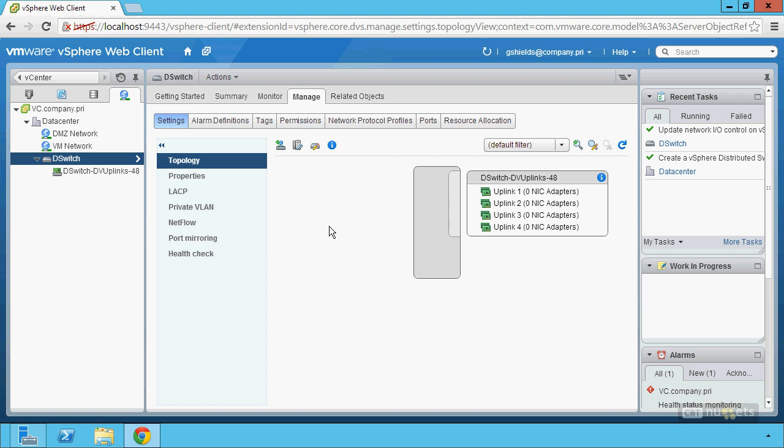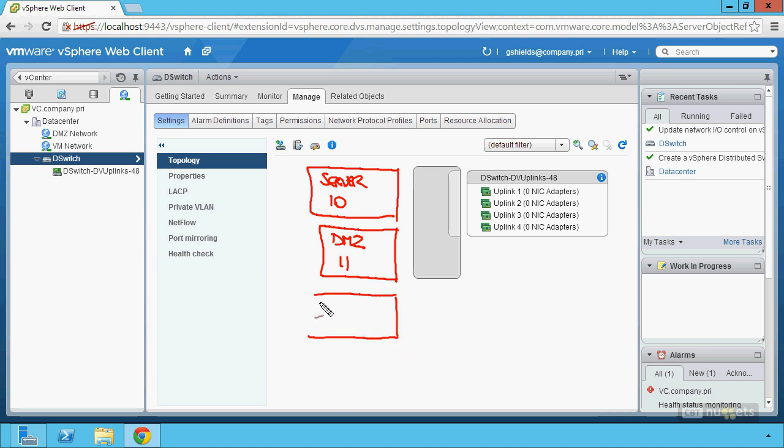Now, we've kind of created these already, right? When we created that standard switch, we kind of did some of this work ahead of time. So we had 4 port groups here, and we've kind of looked at these already. We had one port group that was the server net, and I think that was VLAN 10. We had another port group that was the DMZ net, and that was VLAN 11. And then we had these 2 VM kernel ports here. One was for management, and then one was for vMotion here.